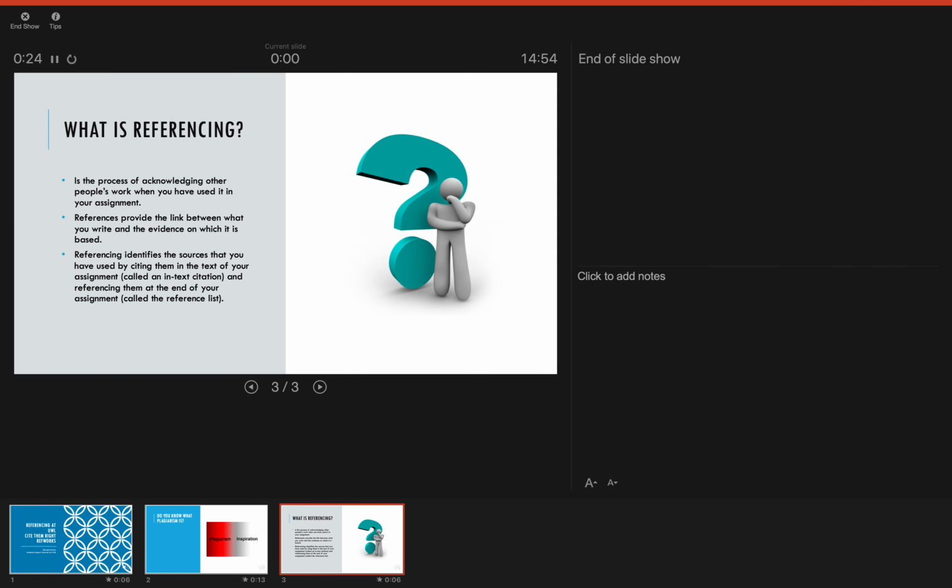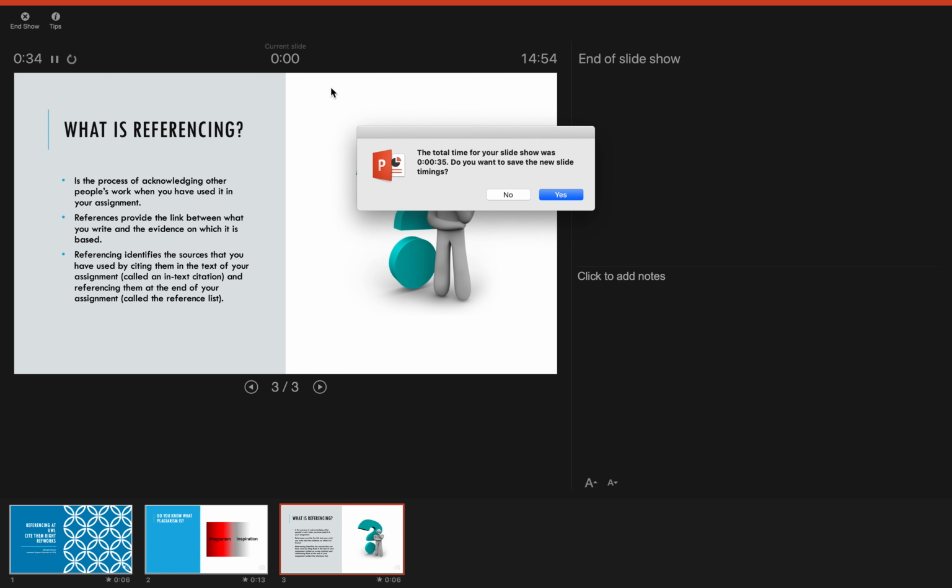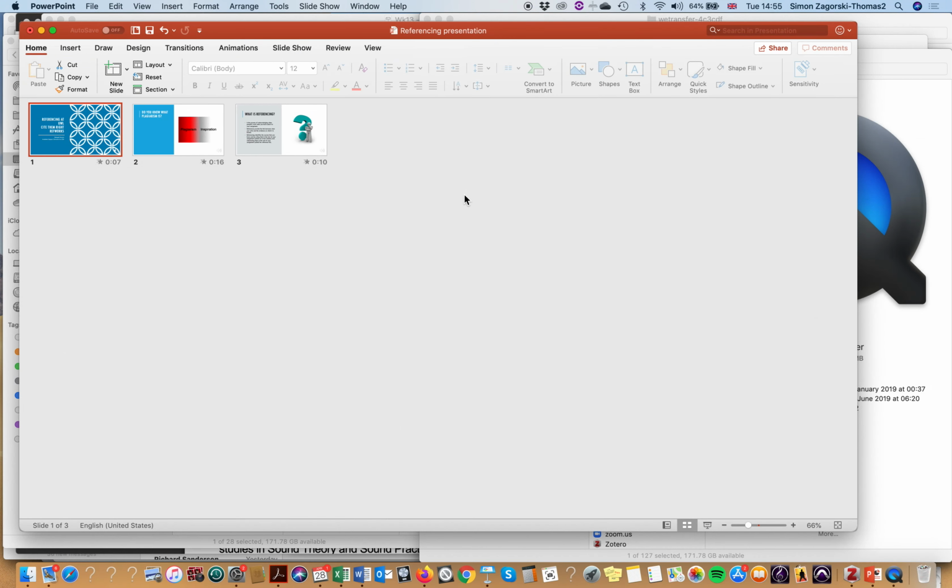And if I go to the last slide, you can see that it tells me when the end of the slideshow is. And then finally, when I've finished presenting and come out of the other side, so I just pressed the arrow to take me to the next presentation, but I could have gone up to the end show thing. In any case, it will say the total time for your slideshow was blah, blah, blah. So it'll tell you whether you've got your 20 minutes or not. And do you want to save the new slide timings? If you say yes, then it will also save the vocal recording. Okay, all right. And so it's now created that.